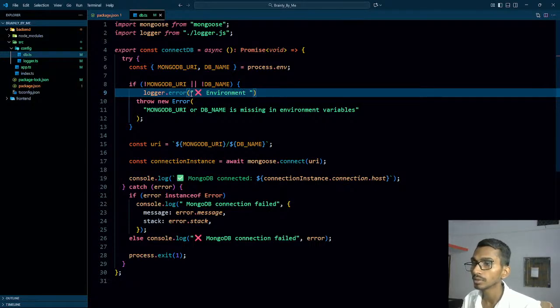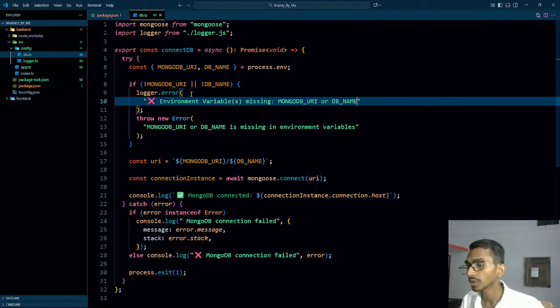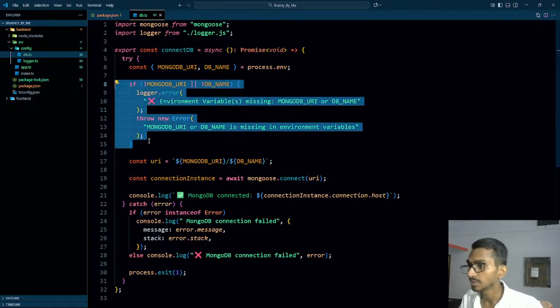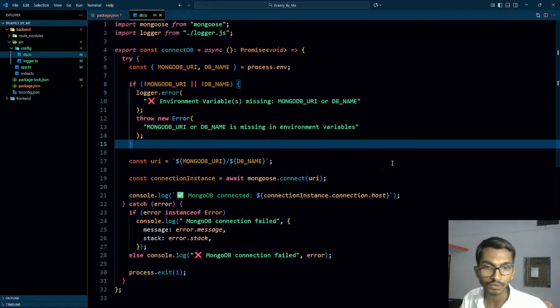Environment variables missing, MongoDB URI or DB name. Better way. It doesn't matter how you mention the things. The most important thing is that the code you write, you should be able to understand. As simple as that. You don't need to memorize the things. That's what I believe in.